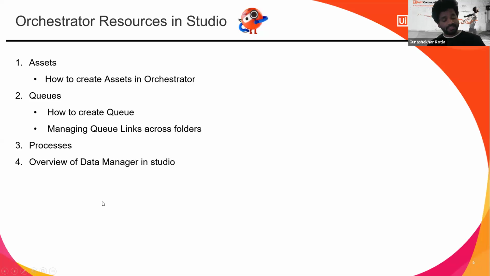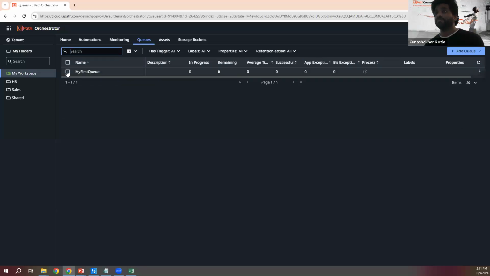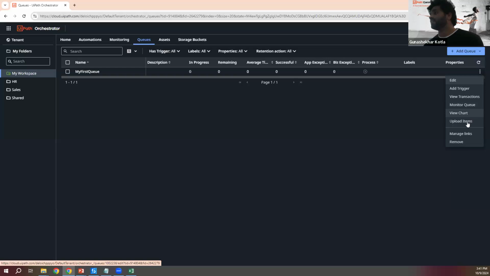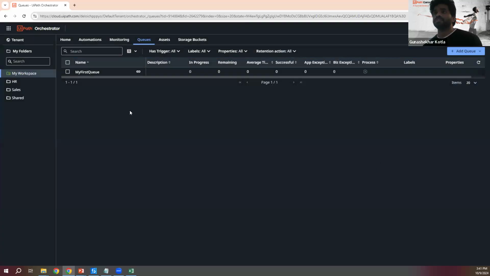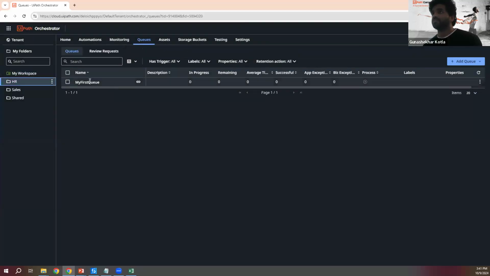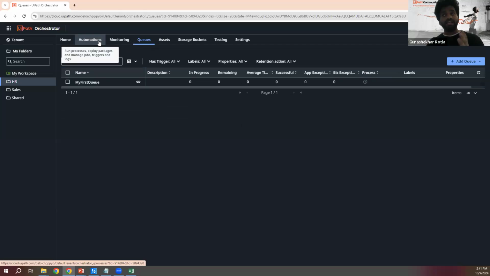Okay, so let's see how we can manage queue links across the folders. Same way as you did it with the asset when we were explaining assets. Go here, then Manage Links, and I want this to be in the HR folder, and then update. Let's see in HR, and we have my first queue. Let's see the transactions. Everything is just copied, lifted and shifted into the HR folder. So that's how you can link the queues across the folders.